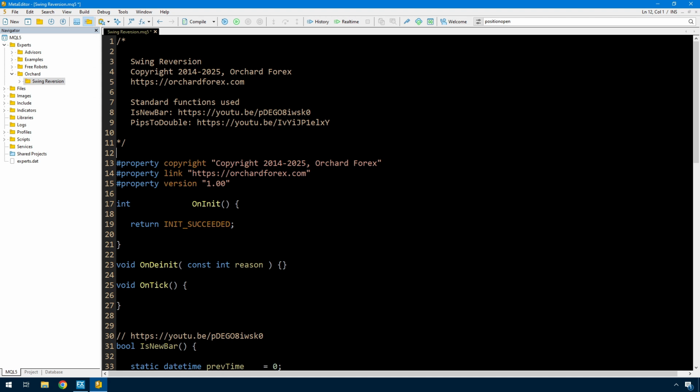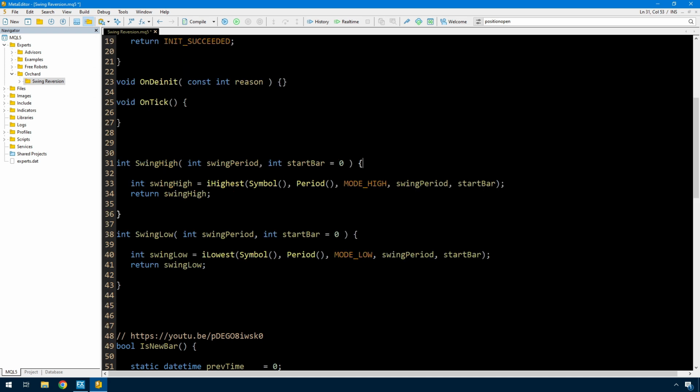The video is not about how to find the swing high and the swing low, so I'm going to take a very simple shortcut approach and just use Donchian for this. Donchian just looks for the highest high and the lowest low within a certain number of bars. So I have these two functions, swing high and swing low. They take the swing period, which will be one of the inputs that we add, and the start bar, which defaults to 0, but I'm going to be using bar number 1 as the start because I want to know the high or low before the current bar. And the high then is just using the iHighest function, symbol, period, high mode, swing period from the start bar, and just returns that. And the swing low is just the opposite, but using the mode low.